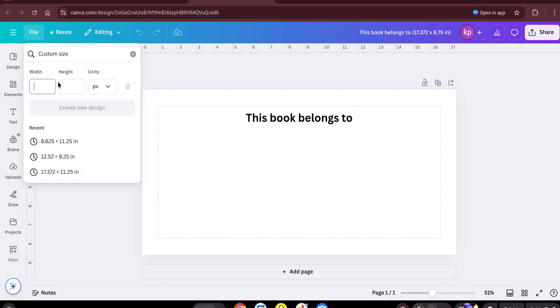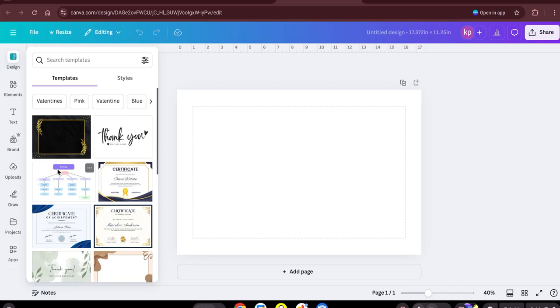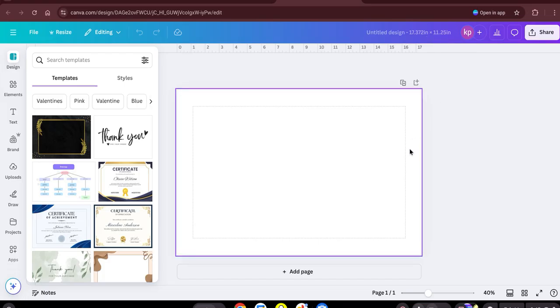And I got my notes here. Let's try this again. So let's do for this page 8.5 by 11. Oh, you already have it in here for me. Is it the same one? Oh, there it is. This is it, y'all. All right. So we used 17.372 by 11.25. Okay. That's your custom size for this design.